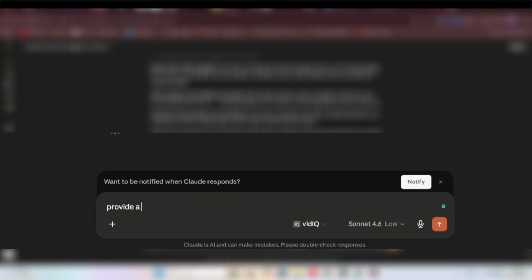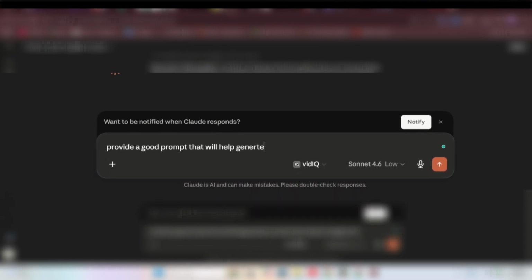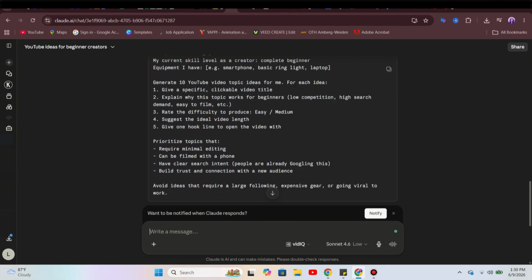So now the sentence goes this way. Provide a good prompt that will help generate YouTube topic ideas and outline for beginner creators. Now you can see from the results, this looks much better. The format, when you click on generate, is going to give you the desired result that you should have.